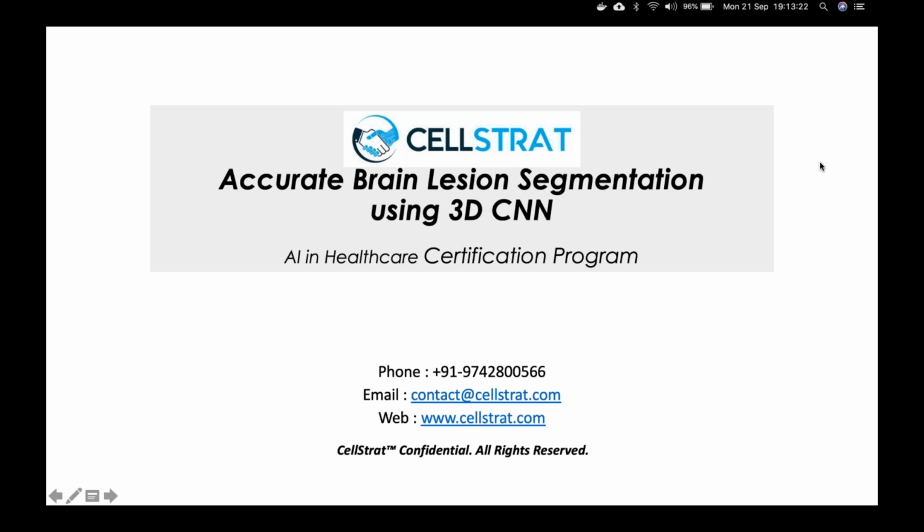Okay, good evening, everybody. Today I will be presenting the session on brain region segmentation, and how we can leverage 3D CNN architecture to do the brain region segmentation accurately. This is used for detecting brain tumors or any damage to the brain during an accident or any other brain functionalities. So let's get started.